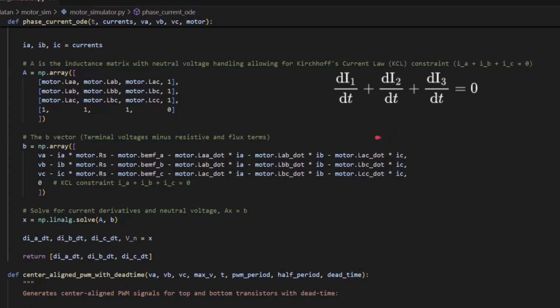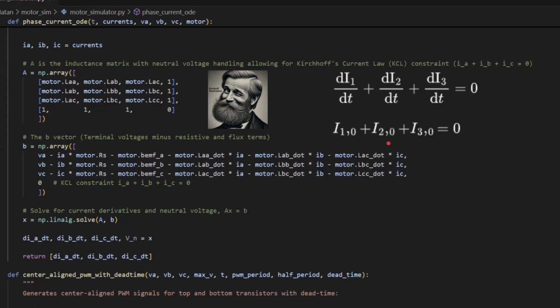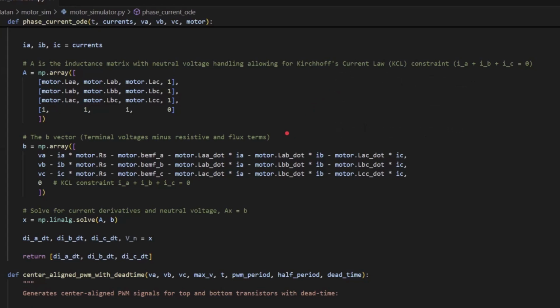This additional constraint is to initialize the currents to zero at the beginning of the simulation. This will ensure Kirchhoff's current law is satisfied initially, and since the sum of the current derivatives is zero, this law will continue to be satisfied throughout the simulation. Okay, that's regarding the row of ones. The column of ones will be used to take the neutral voltage into account as well.